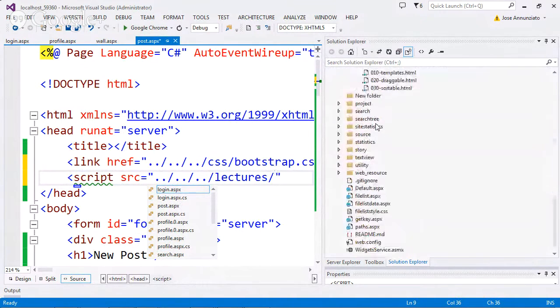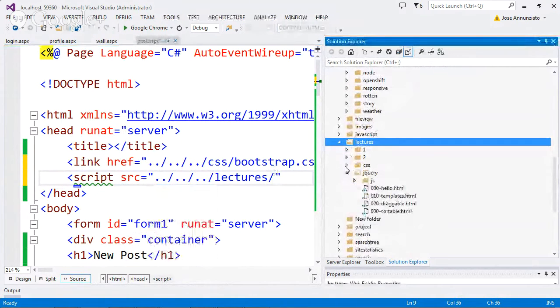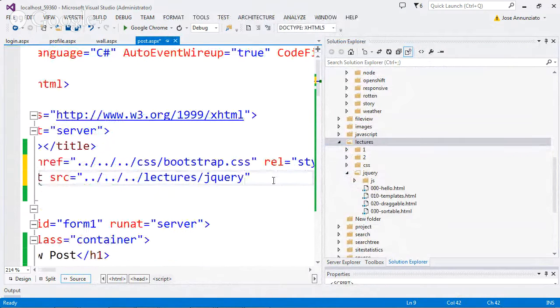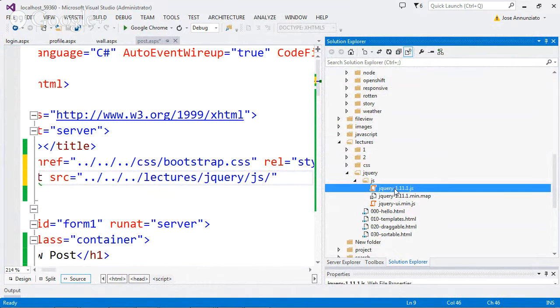Let's see. I have it under lectures, and I have under there jQuery. And I have JS under there. And what do I have under JS? I have these two things that I need. Oh, yeah, I have both UI as well. Okay, so let me copy that.